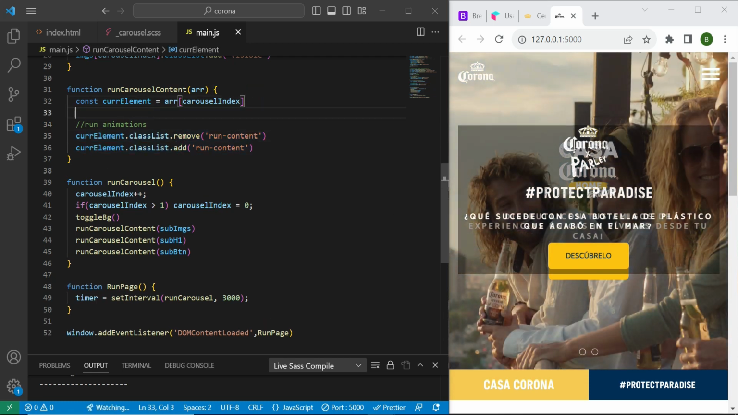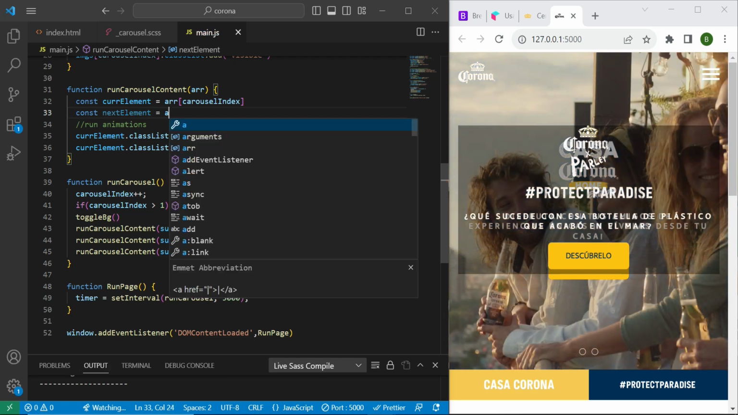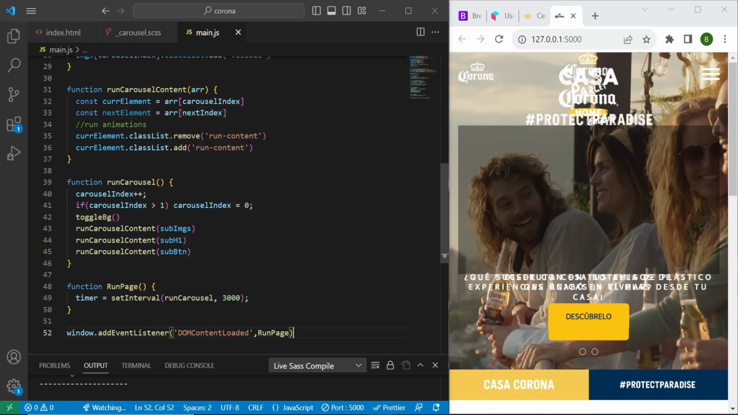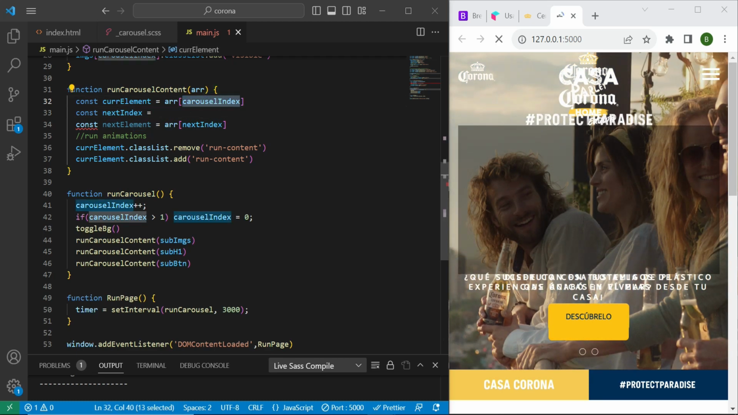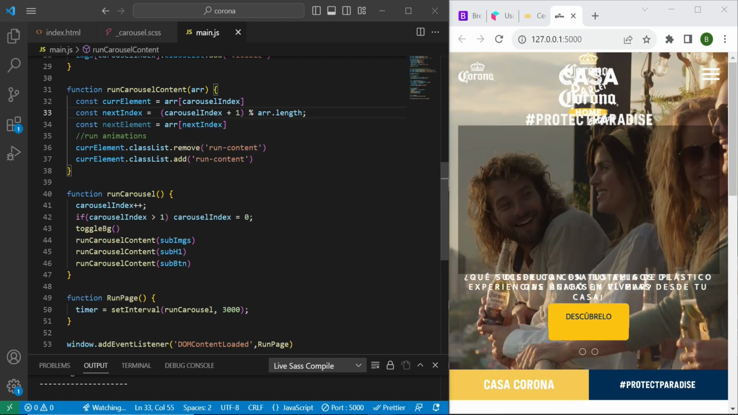So we will say const next element should be equal to the array, of course, but here we're going to apply the next index. How can we calculate that next index? Well, we'll say const next index should be equal, of course, to my carousel index plus 1. But remember, as I told you, we're going to follow the same ideas we did in this video. We're going to use the remainder operator, and we're going to apply array.length. So this length assures us to make the carousel endless.